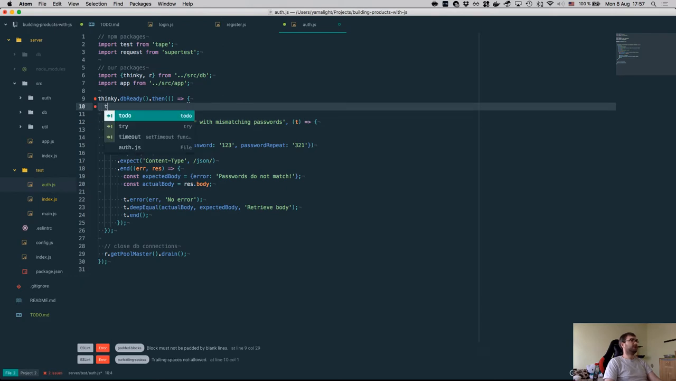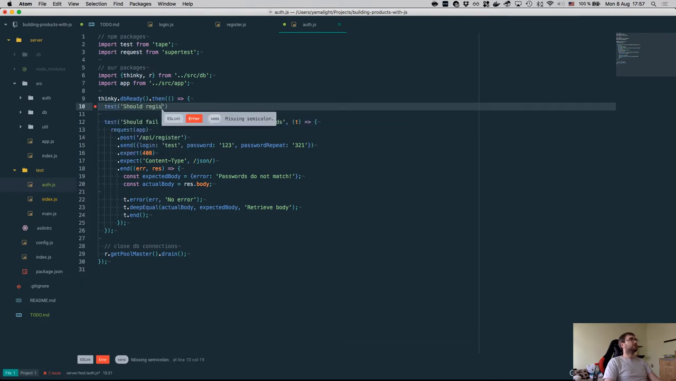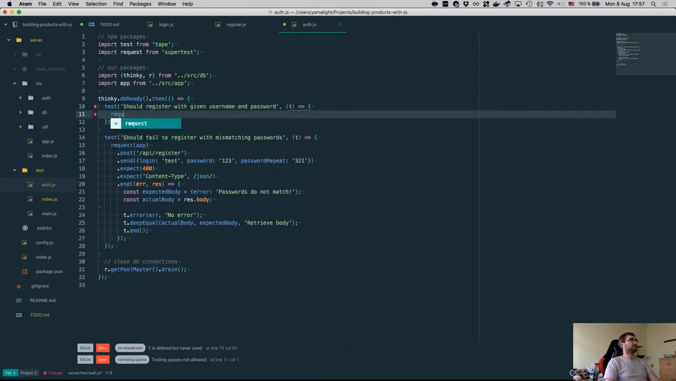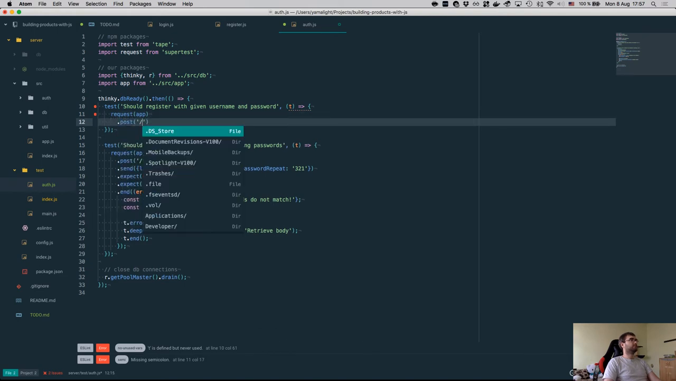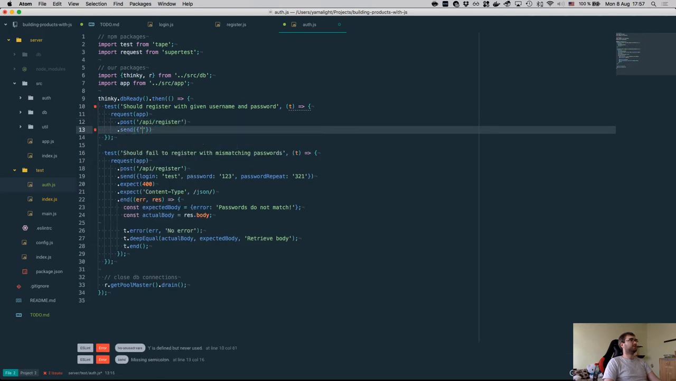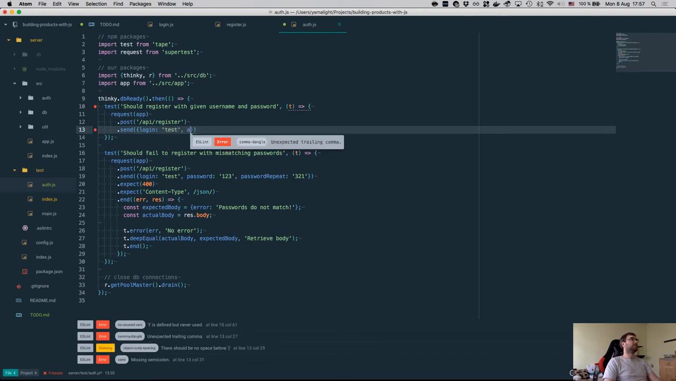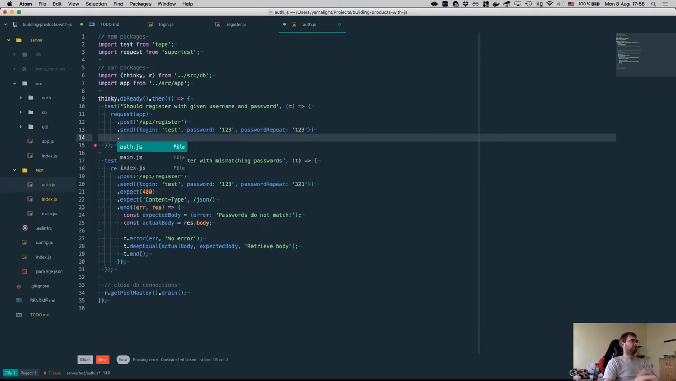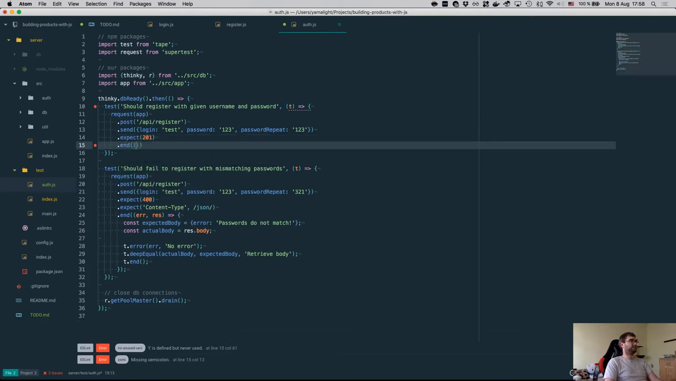Now let's create a test that will actually pass. Should register with given username and password. Okay, then we get our T here and request app post. So we post to the same register URI. This time we will send login test, password 103, password repeat is going to be 103 as well. So we are actually doing it correctly. We expect 201, and that's actually it, right?